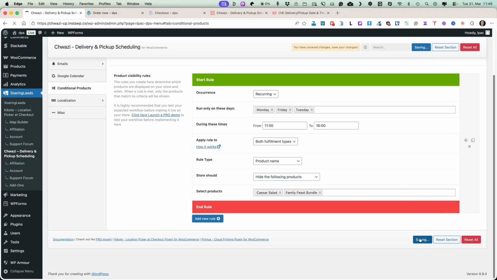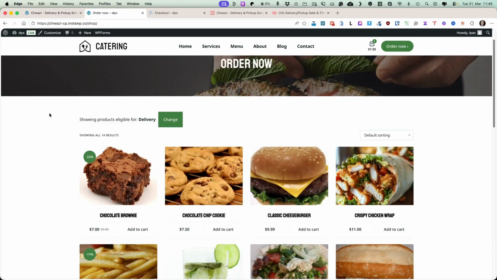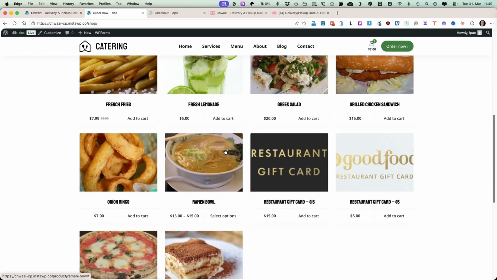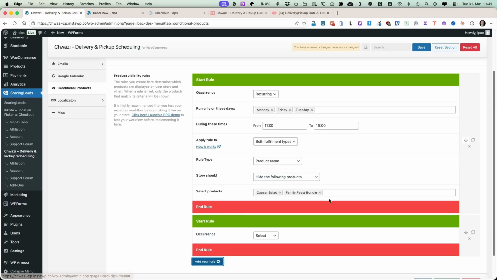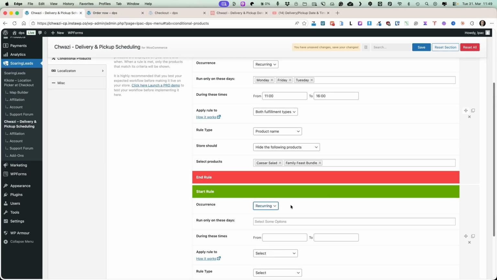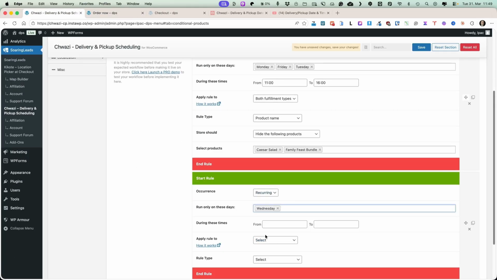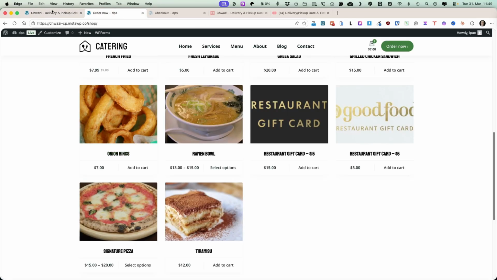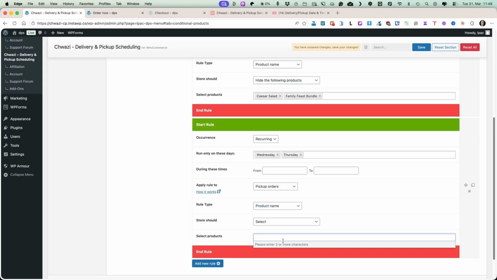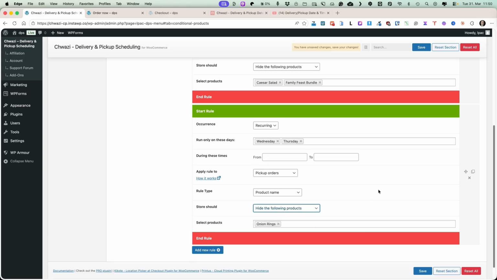So let's save, let's refresh. And what do you know? No Caesar salad and no family bundle. I can add a new rule that is on Wednesdays and Thursdays, I don't offer pickups for onion rings, for example. Let's select onion rings, and I'm gonna hide the following products if onion rings are added to the cart.